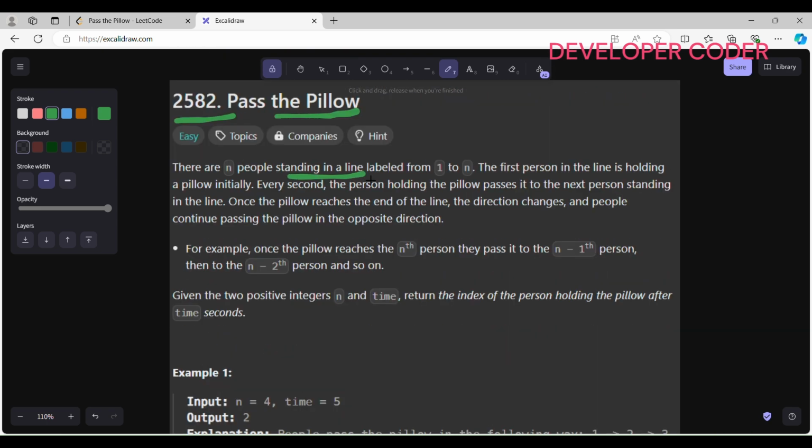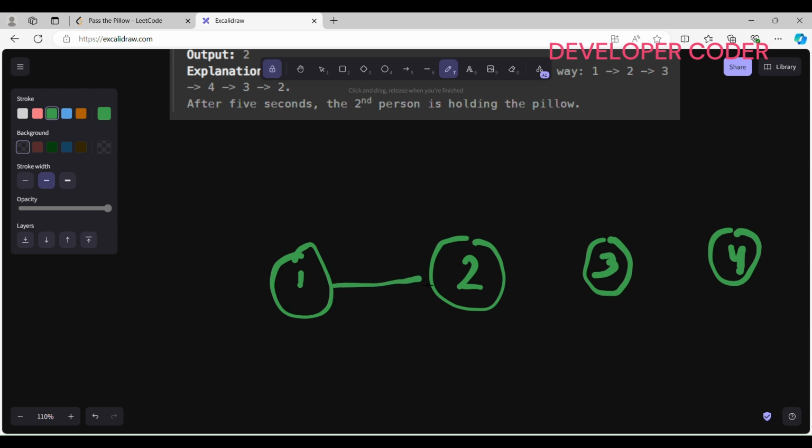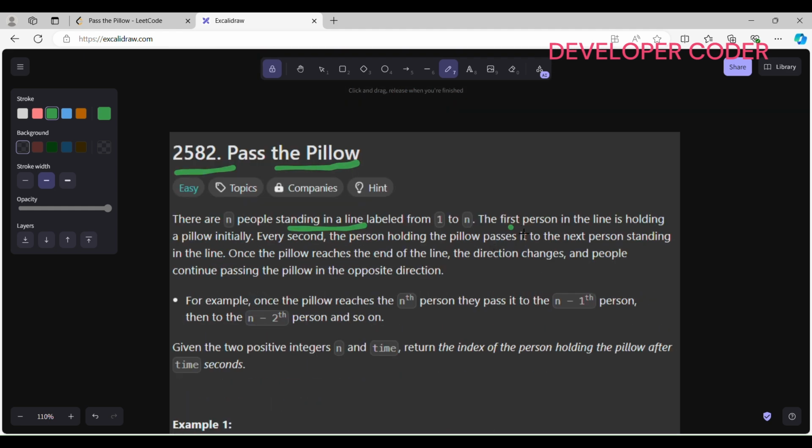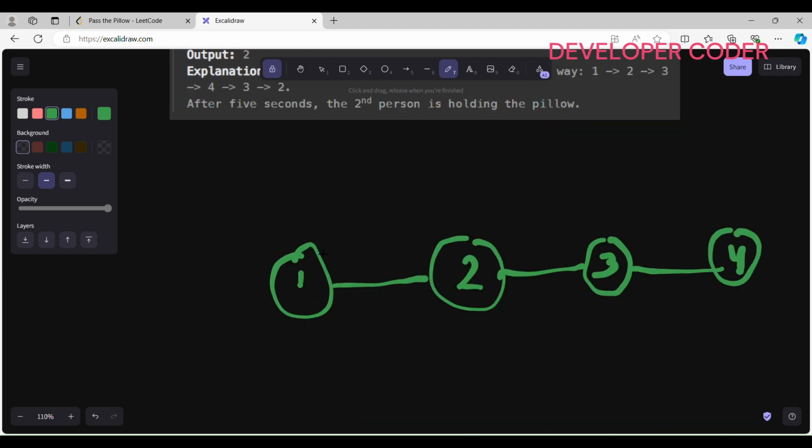And they are standing in a line. After 1 there is 2, after 2 there is 3, and after 3 there is 4. The first person in the line is holding a pillow initially. So initially my pillow is with this person. Here I'm writing P.